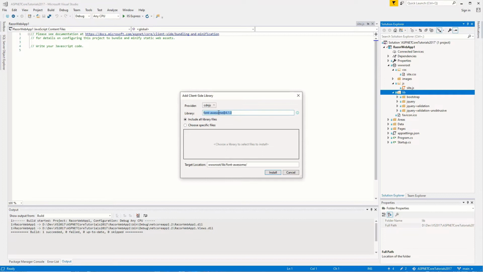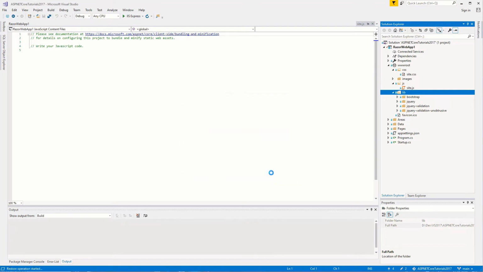We can either select Include All Library Files or choose Specific Files. I am going to use the default here. In the target location text box, it already shows the right folder where we want the library files to be copied. Remember, by default static files are only served from the wwwroot folder. Now click the Install button. Now it is downloading the selected files into the selected folder.